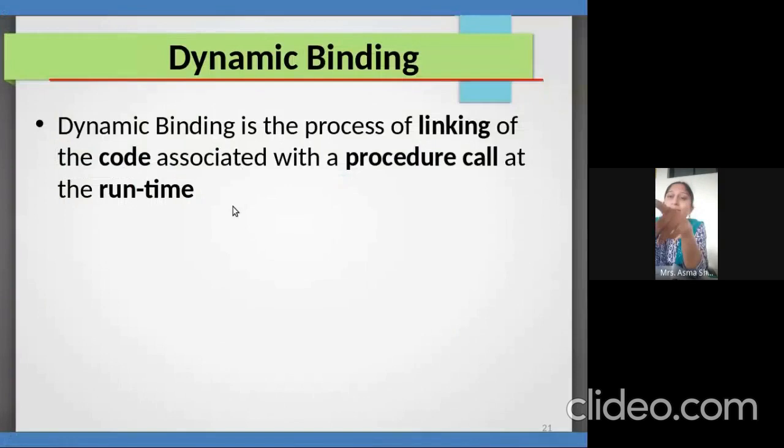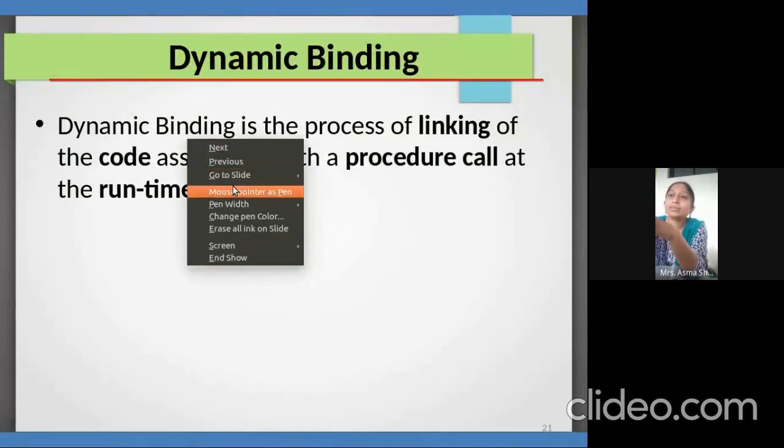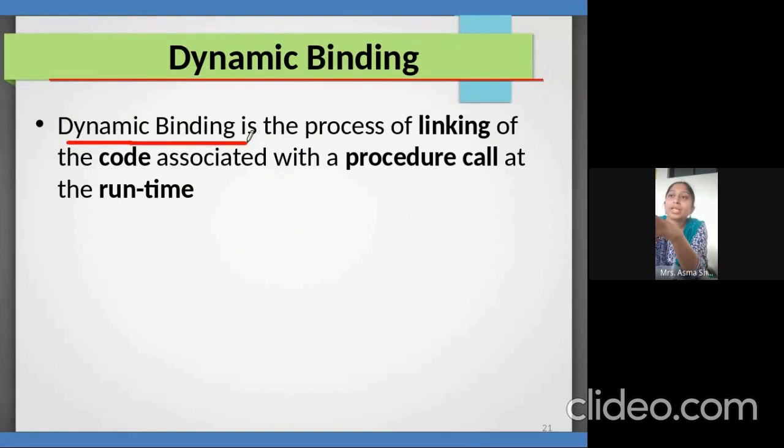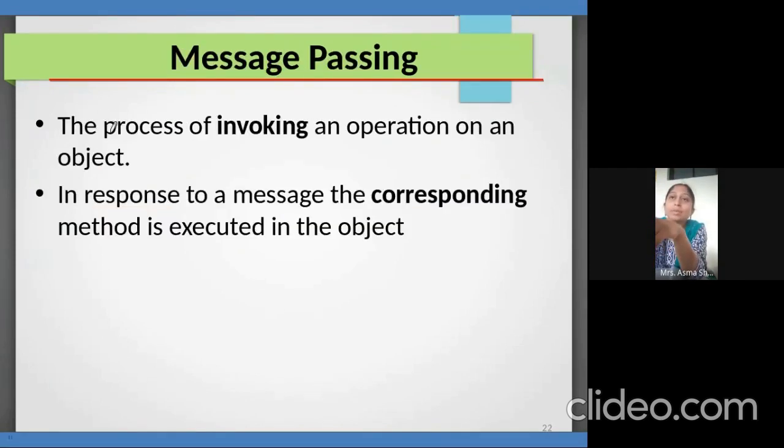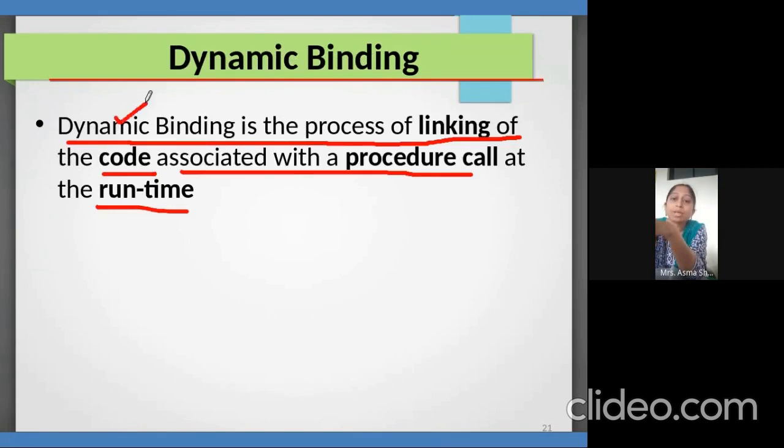Now, if I read the statement, it is better to understand. Dynamic binding is the process of linking of a code associated with the procedural call at runtime. It is called dynamic binding.